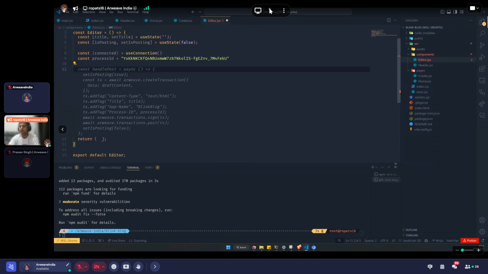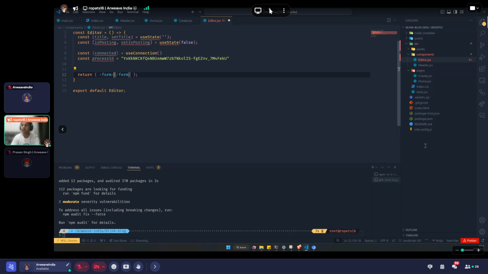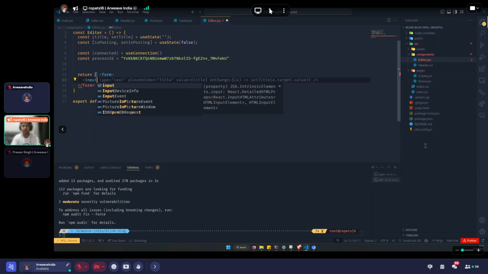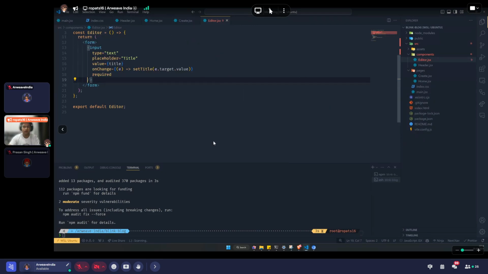Okay, yes. So before we set up the logic for this, let's just set up a quick UI. We're going to create a form. We're going to give an input for the title. This is good. And let me import some styles for the editor as well.